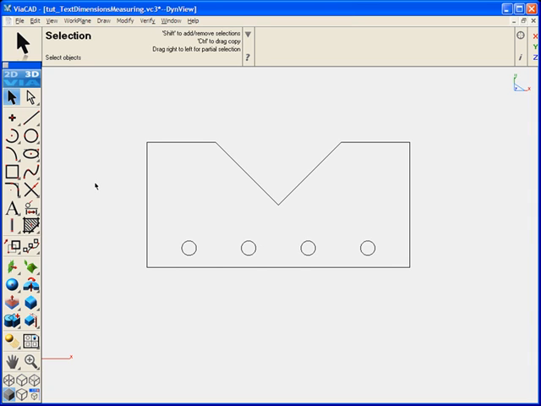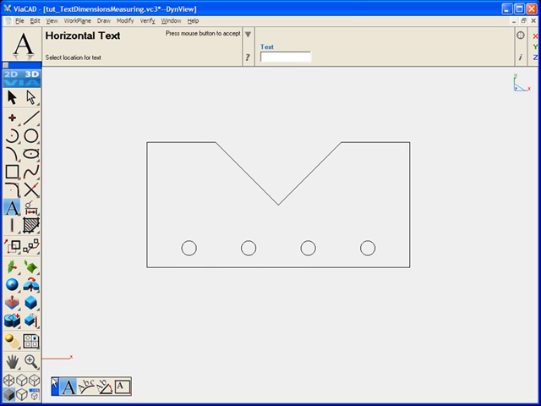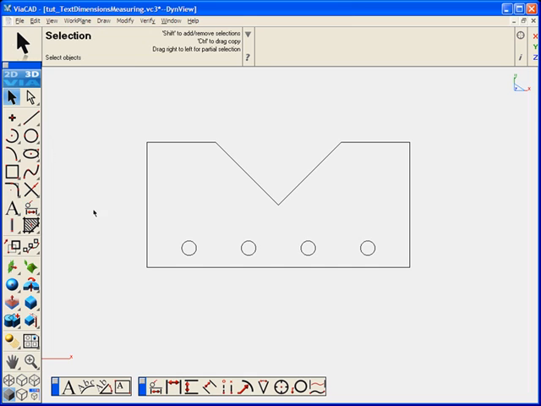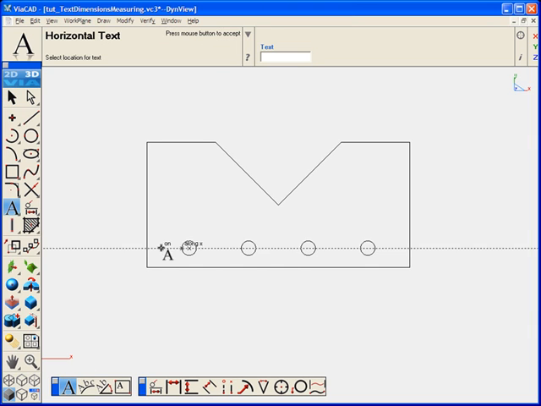To begin our annotations tutorial, we'll open up the Text and Dimensions toolsets. A variety of tools are provided to add text to the drawing. Horizontal text, text along a curve, text at an angle, and text within a box. The basic horizontal text is a single line of text. Pressing Enter will start another line of text.